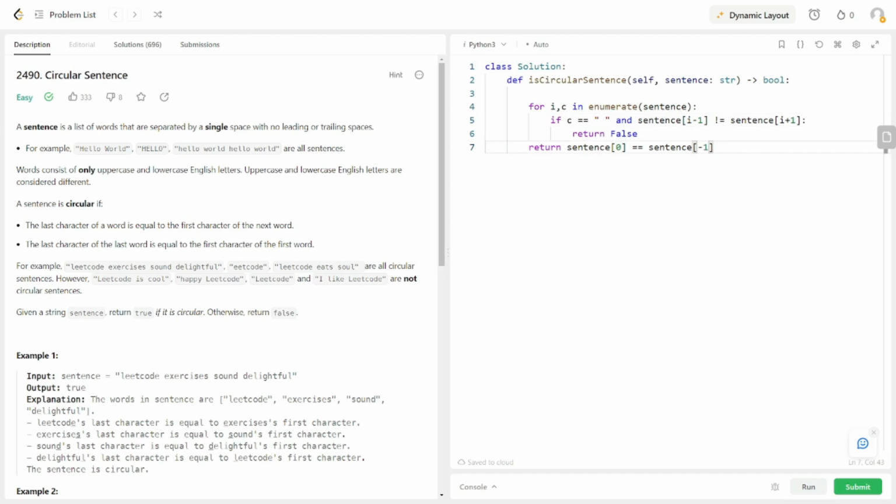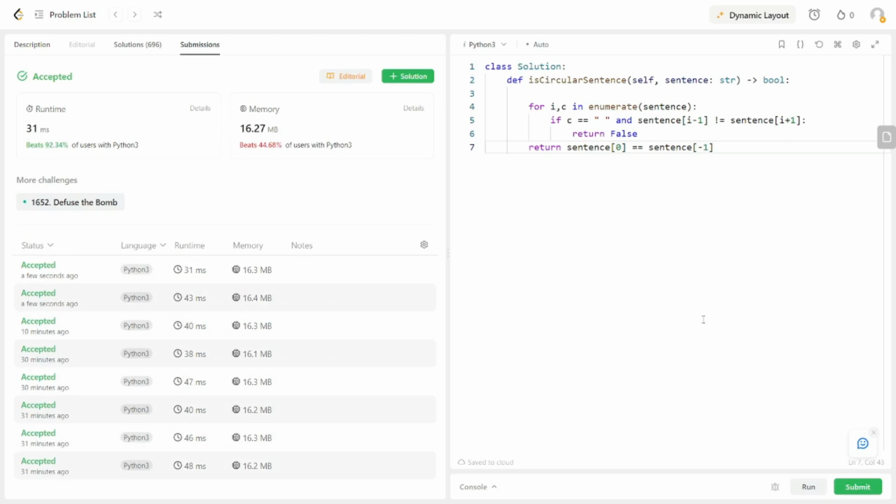And finally, we check the final condition. After the loop is over, the final check returns true if the first character of the sentence matches the last character, indicating that the sentence is in fact circular. So we return false if the first and last characters do not match. Let's run the code, and it works.